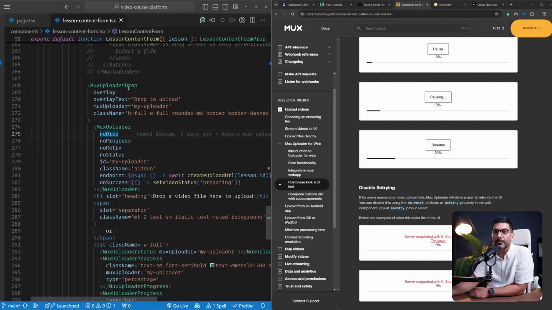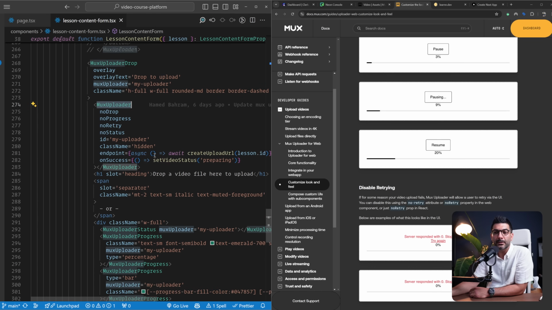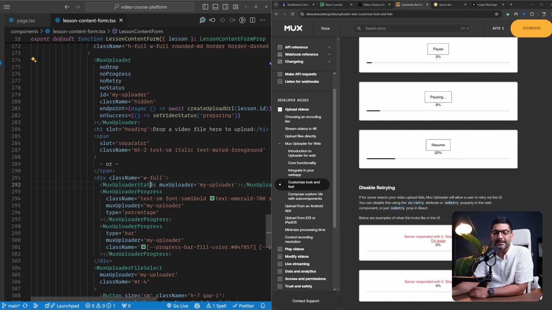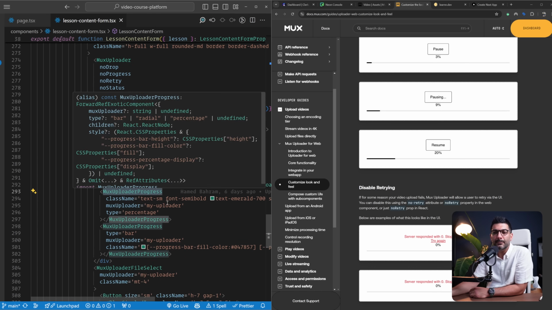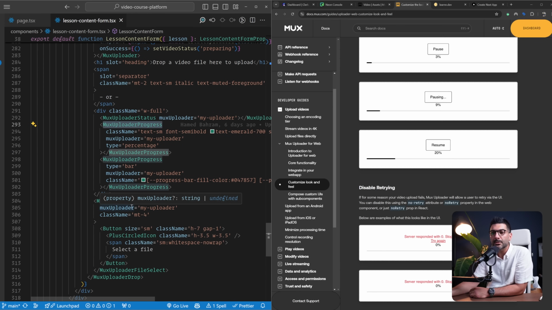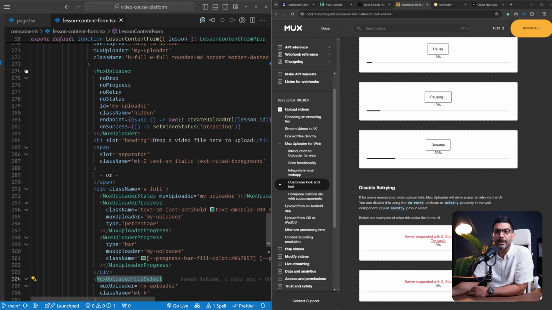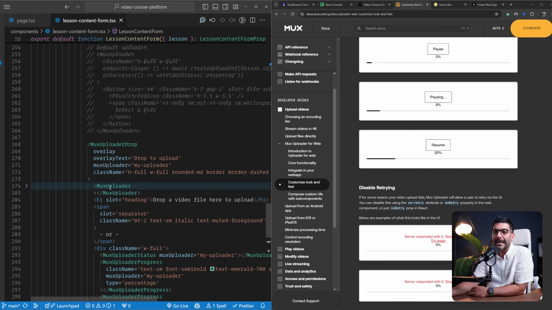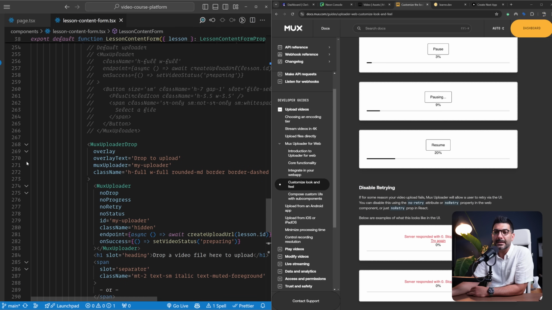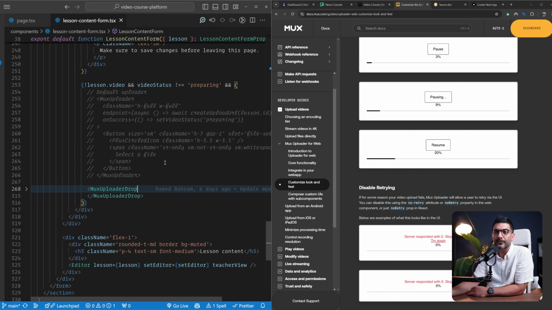For example, I have the drop component. This is the drag and drop area. I have the Mux uploader nested inside, the status, and I'm designing them differently. The progress bar that I'm showing, the select is the file select, and the specific button that I'm showing inside. So it's just customizing the look and feel. The functionality is the exact same thing that you would have inside of this simple one.